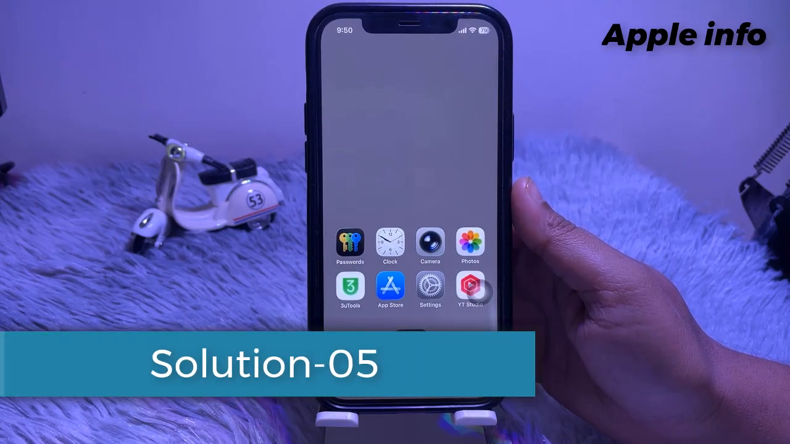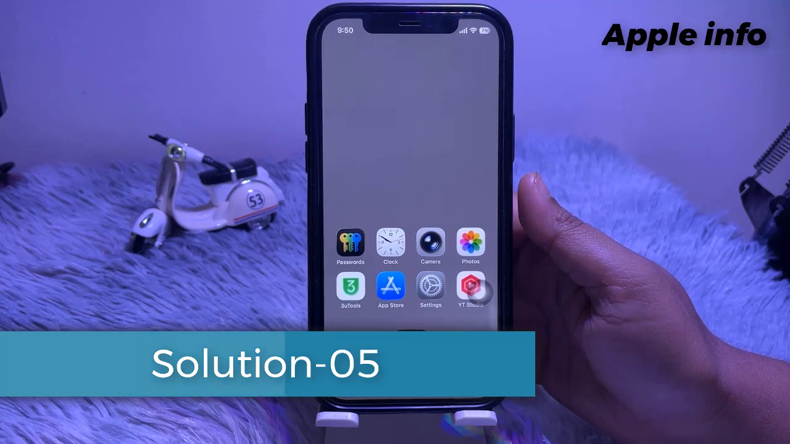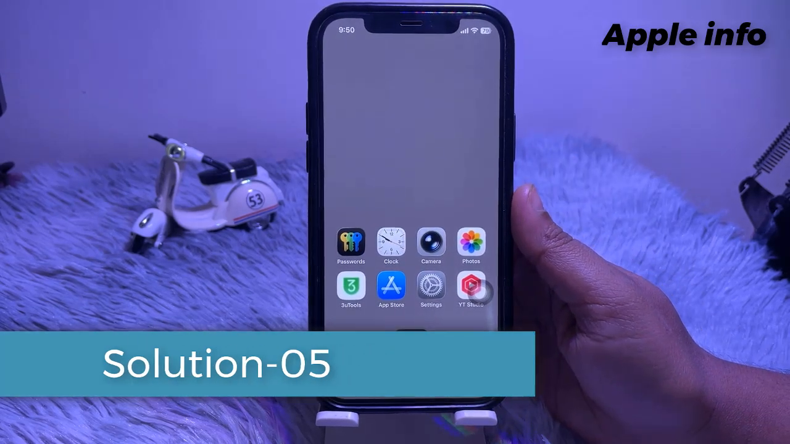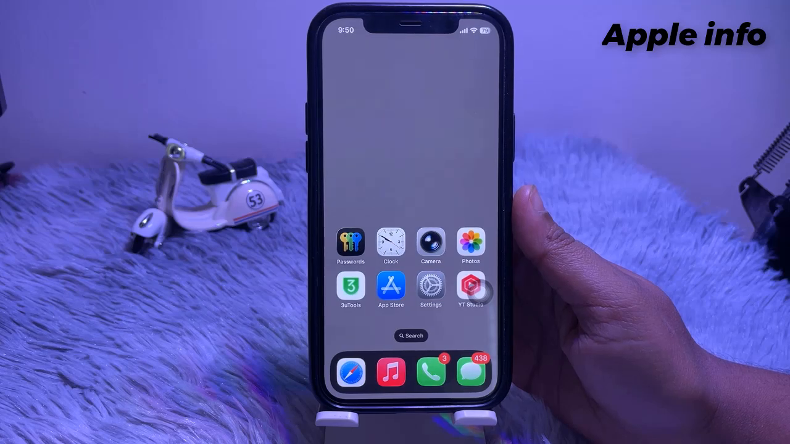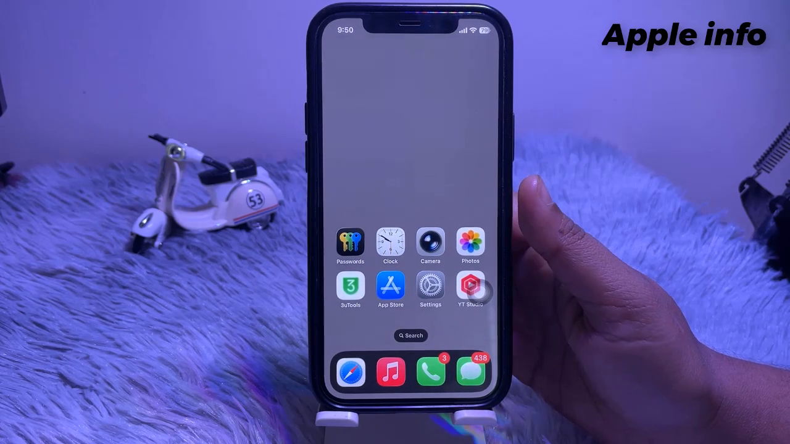Solution 5. Remove screen protector or case. A screen protector or case can interfere with Face ID. Remove any screen protector or case. Test Face ID again to see if the issue is resolved.